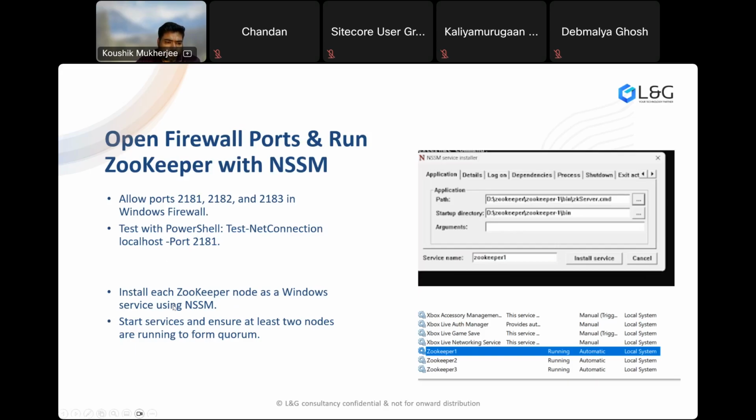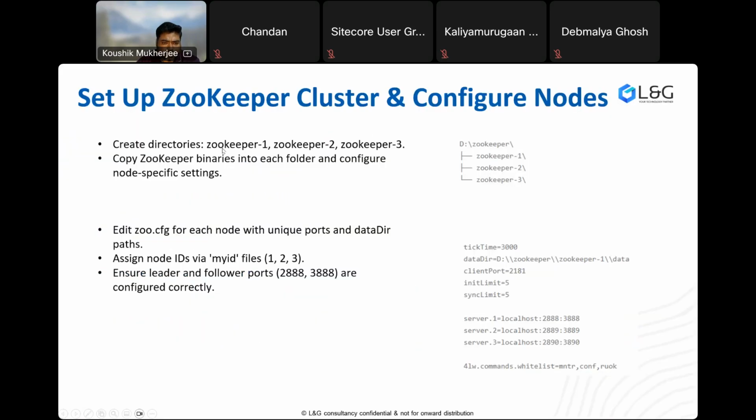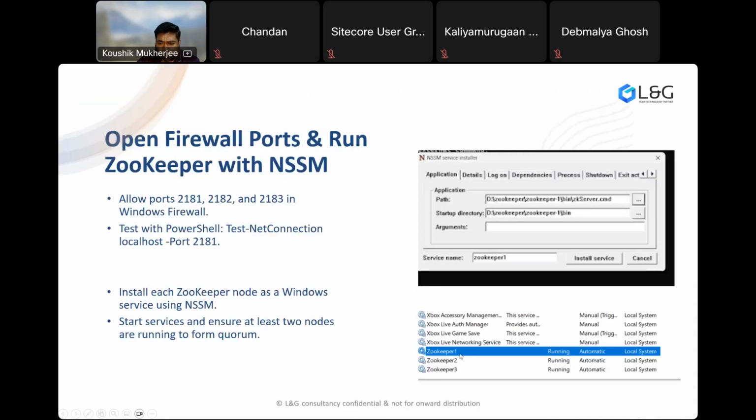Once the port is open, you can create Windows services like we did using NSSM. You can see there are 3 Windows services for these 3 folders, 1, 2, and 3. One will run on 2181, another on 2182, and the third on 2183.